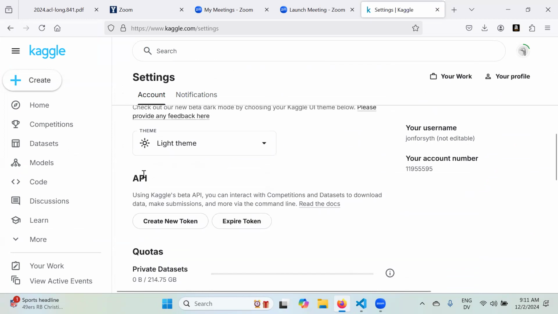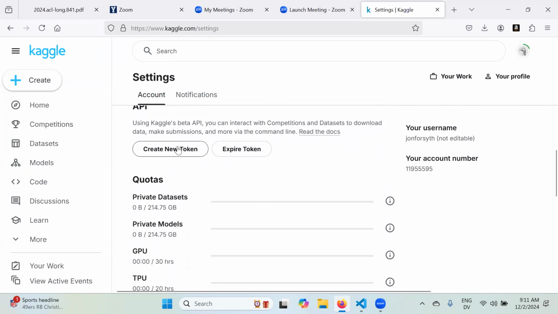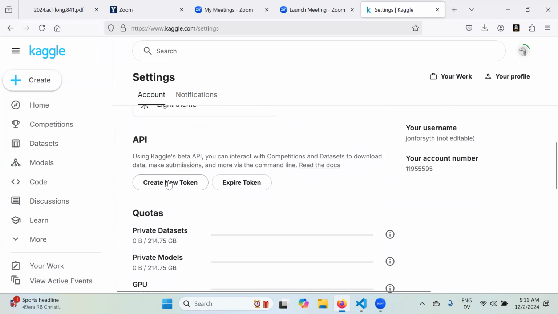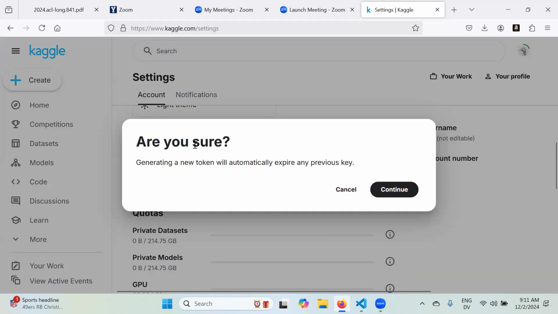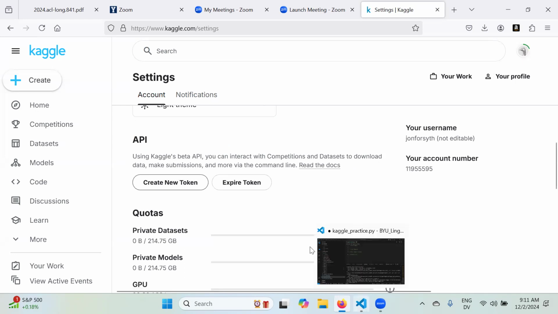Here we go. Okay, so API, we want to use their API. We want to create a new token. So I can just click the number or click this button. Generating a new token will automatically expire any previous token. I would say continue. I've already done this, but basically it's going to give you a new token. You can save that, download it, and place it in your home directory.